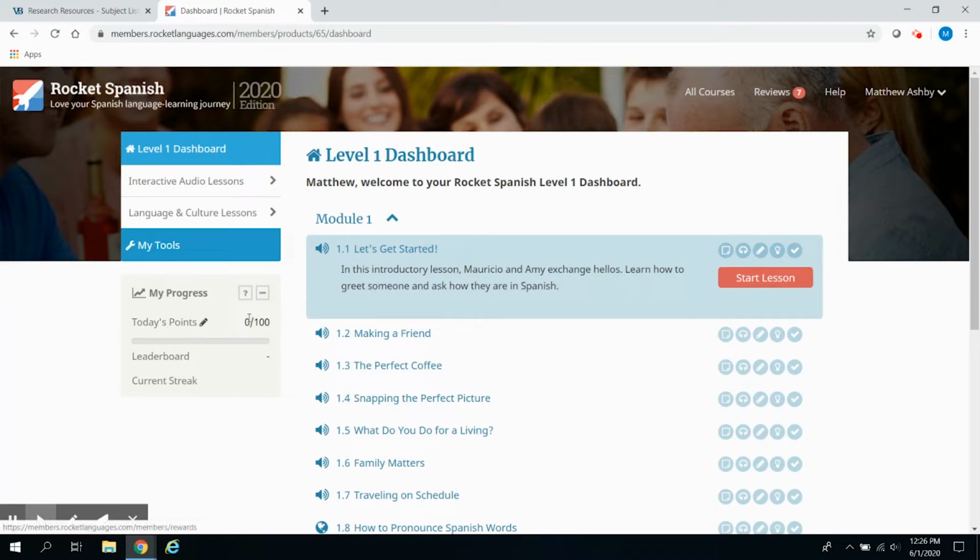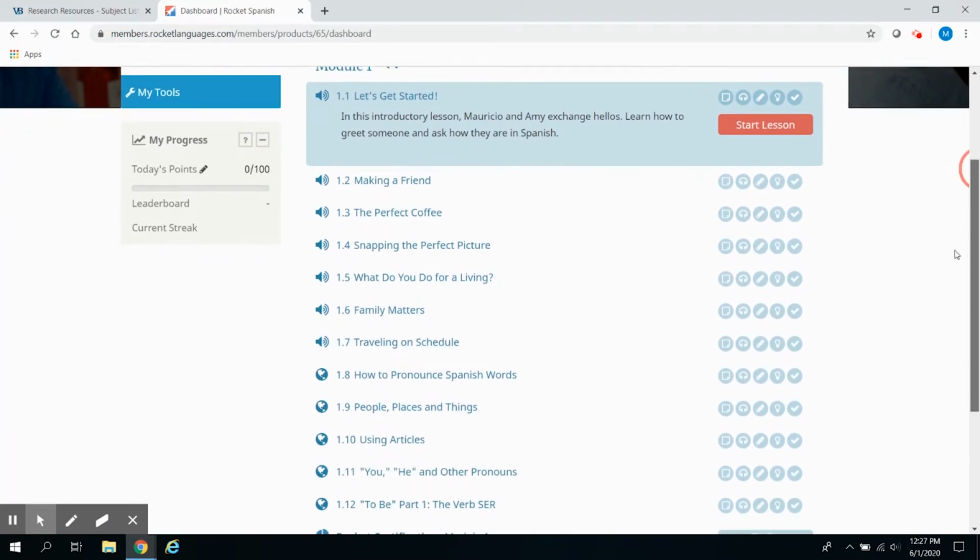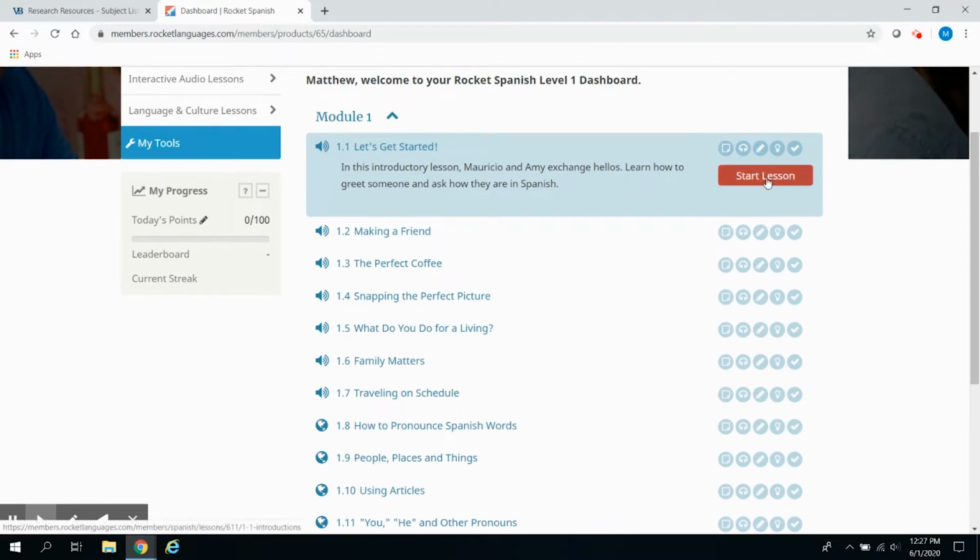You also get points. You can increase your points and get badges by completing lessons, recording yourself, asking questions on the forums, creating your own sets of flashcards. There are so many different ways to get points. This is basically a self-paced process, so you can go module by module. You can click on whichever lesson you want to do. For the sake of this, we're just going to do section 1.1. Let's get started. We're going to click Start Lesson.